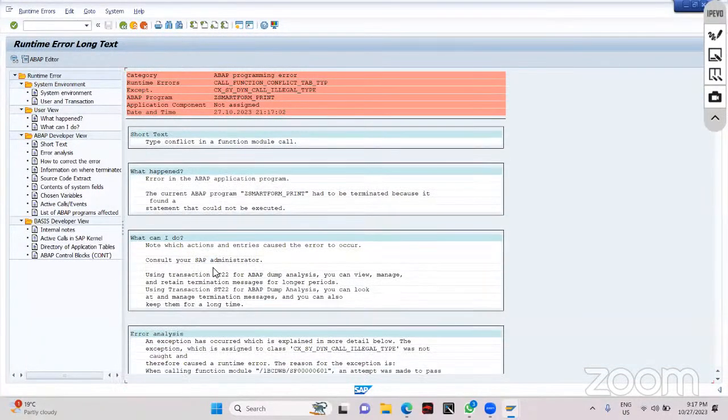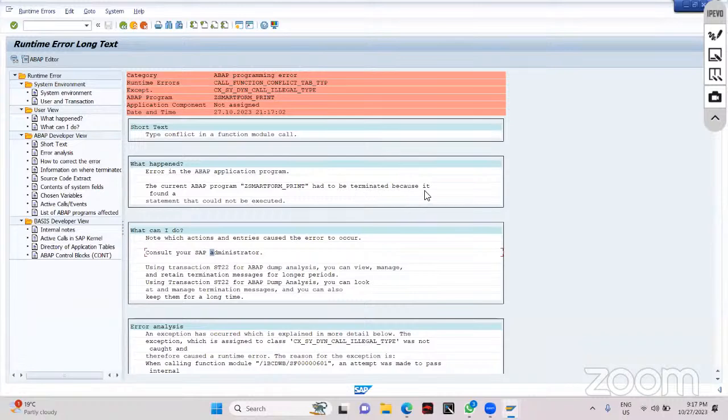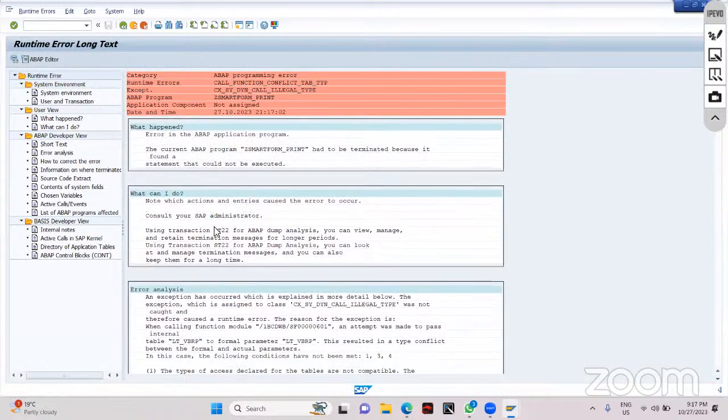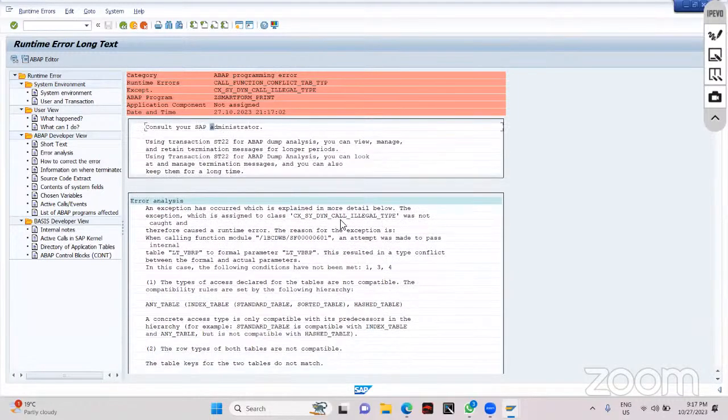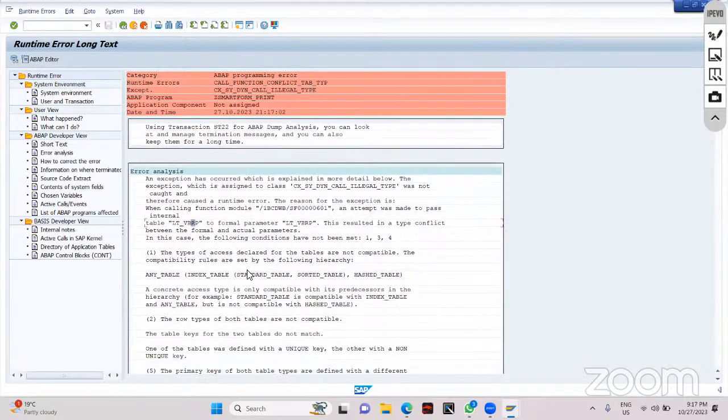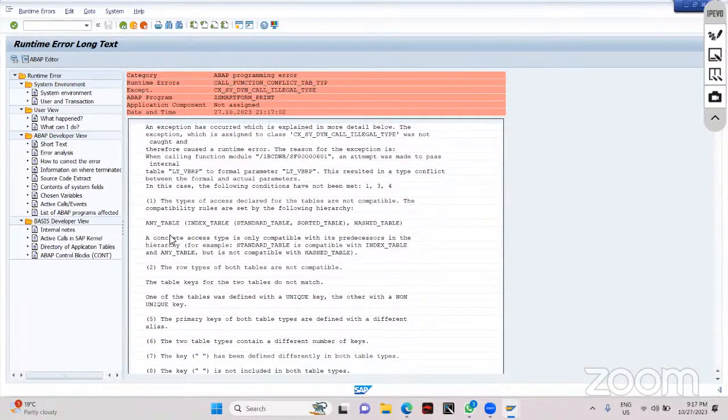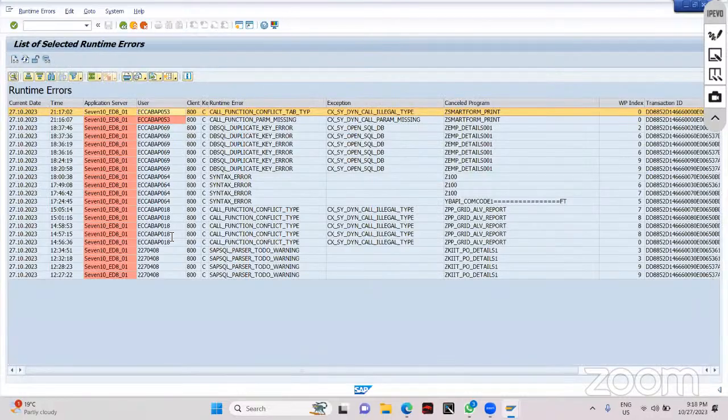So if you see here in the section, the print had to be terminated because it found a statement that could not be executed. Okay. You can add the manage system dynamic call. Therefore, the cause for the exception is when calling the function module, an attempt was made to pass internal table LTBBRP. See, this LTBBRP is giving the problem actually. Okay. To formal parameter LTBBRP, this is related to the type conflict between the formal and actual parameter. Okay. So guys, it's this BBRP only giving the problem.